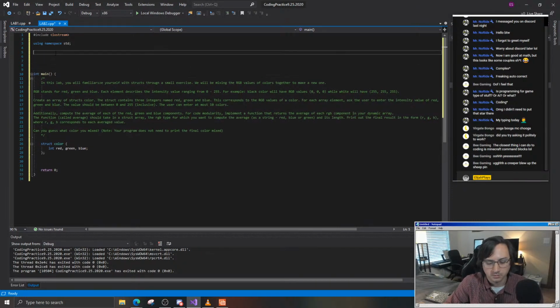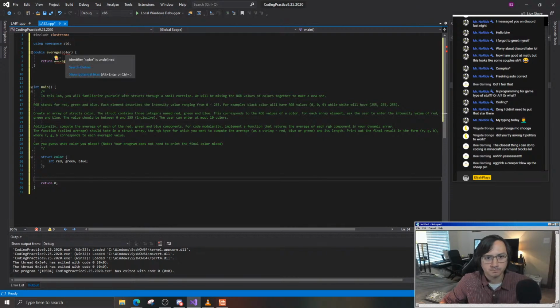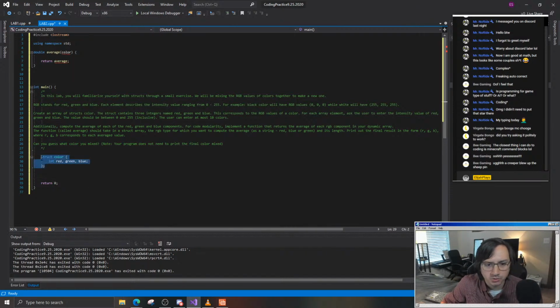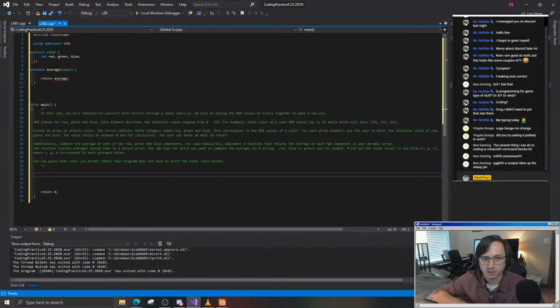Okay. There we go. That's where it belongs. Beautiful. Now, maybe I need to define the struct outside of the main function so that it's accessible to everything. All right, there we go.